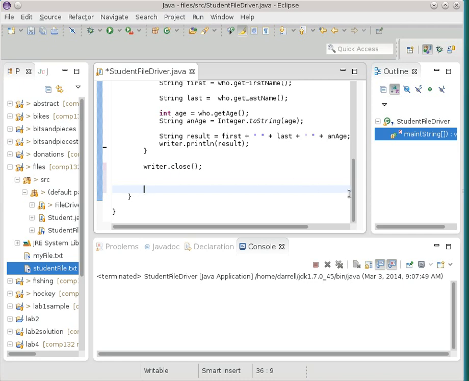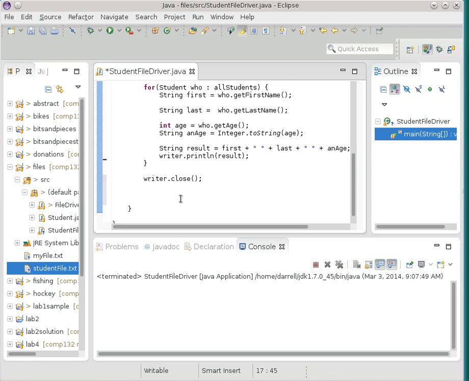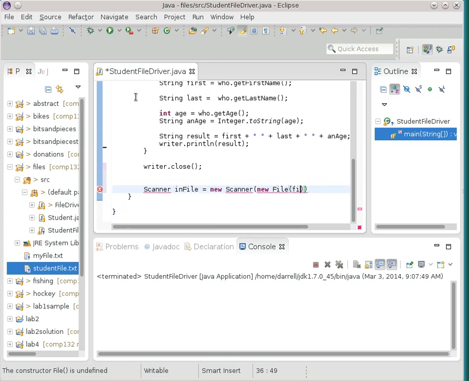Okay. So we've already got the file name to read up above. That's that thing. So now what's going to read the file back in? Scanner will do it. So we'll make a scanner, in file is a new scanner. And this is the one where you have to be careful, and it's best to say specifically new file with whatever I called it, file name. And do the import for the scanner.